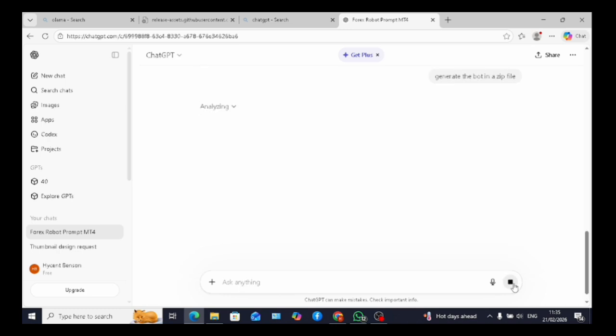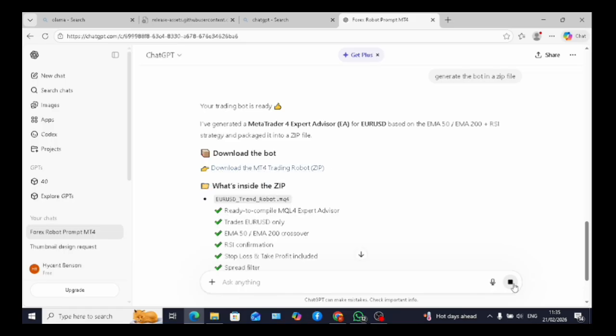As you can see, it has already generated it. See, download the MT4 trading robot. So we are going to download that into our machine. We're going to download it into your system by just clicking on that particular download.